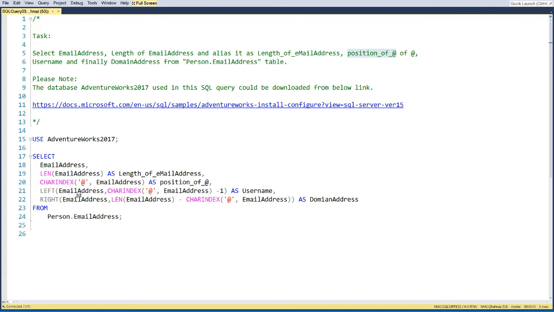And then it's a LEFT function. I'm again giving the string email address, and then I use this CHARINDEX, which just gives me the number, the position of this symbol. It's the same thing, and it returns an integer showing where it is located inside the email address. Once I locate it, I subtract 1 from it. Whatever the position, I subtract 1, and I will let you know why I do so. And I say that is my username.